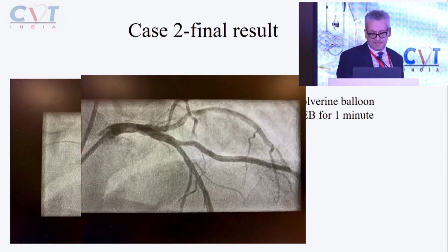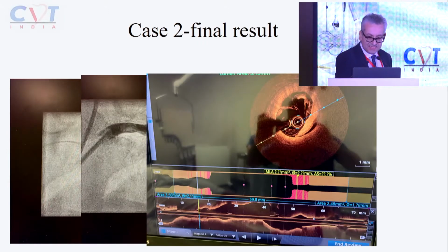And this is the final result, so actually quite a reasonable result. And this is the OCT. So there is a localized dissection that you can see here, but the MLA is actually pretty good, and I don't have a fear of this closing down. So I was happy to leave it, and the patient was stable.